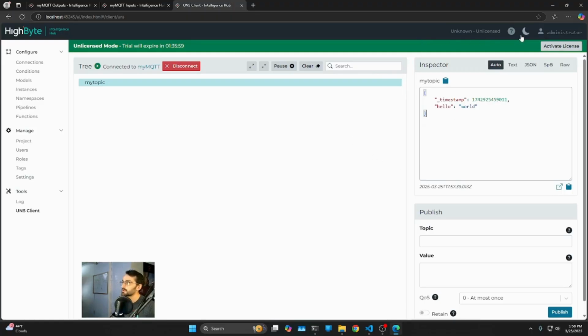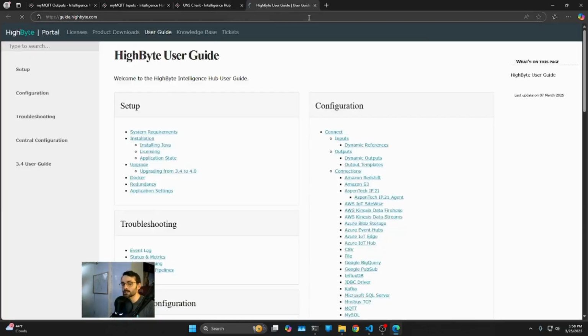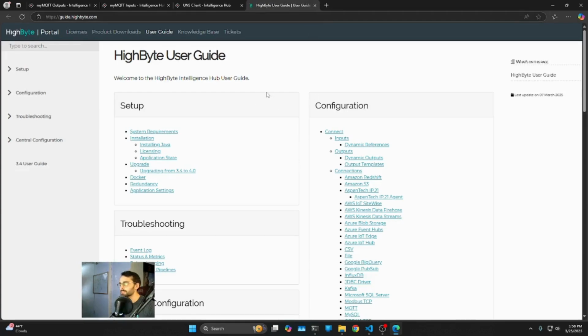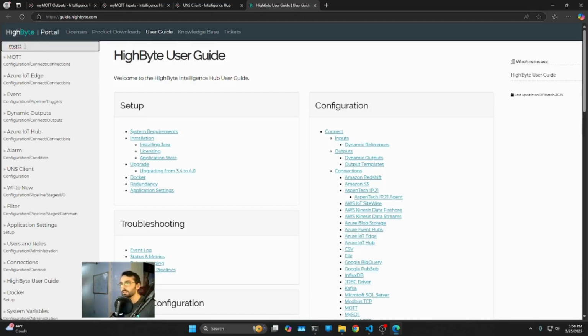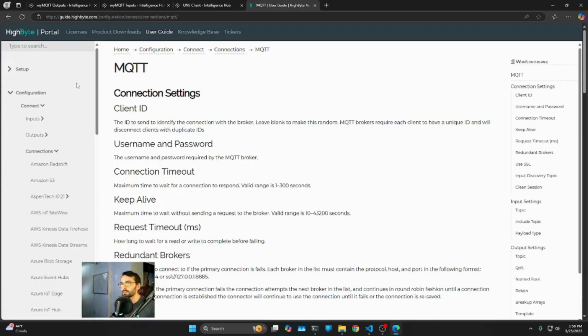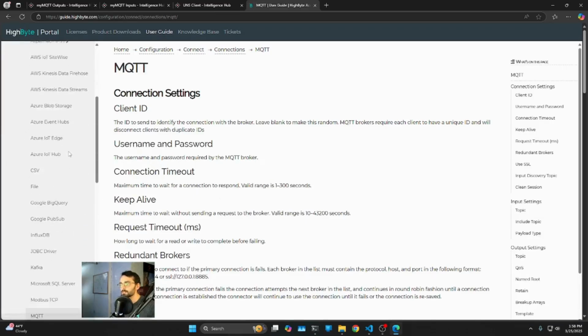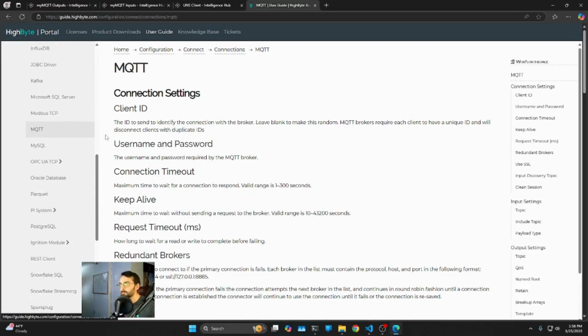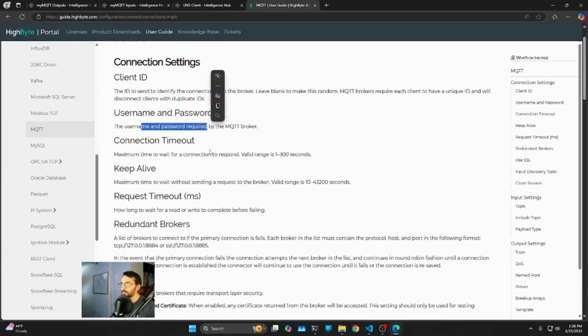I want you to come up here and hit this little question mark, and that is going to bring up our user guide. Now, our user guide is like our technical manual. So this will tell us everything about how we have to put information into Intelligence Hub. So if we were wondering something about MQTT, we could search for it up here. We can click through that. We can see we're in the configuration, we're in the connections, we're in the MQTT. And here it's going to tell us, all right, here's what the client ID is, the username, the password.